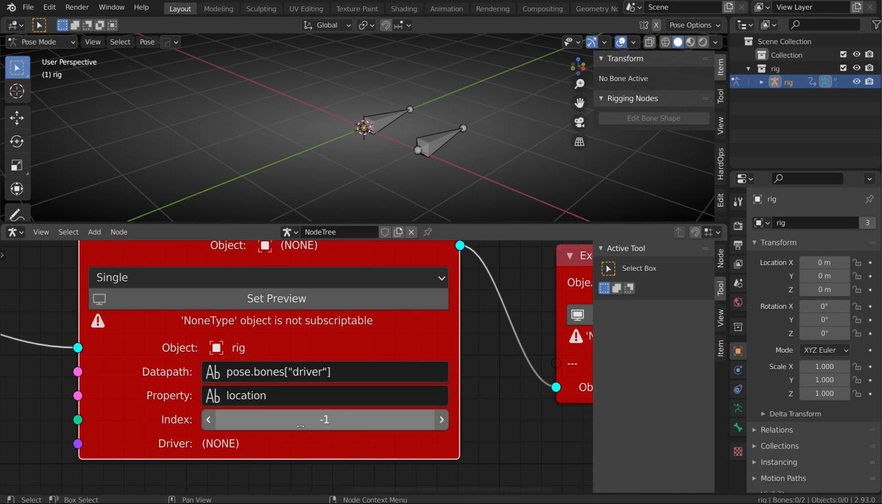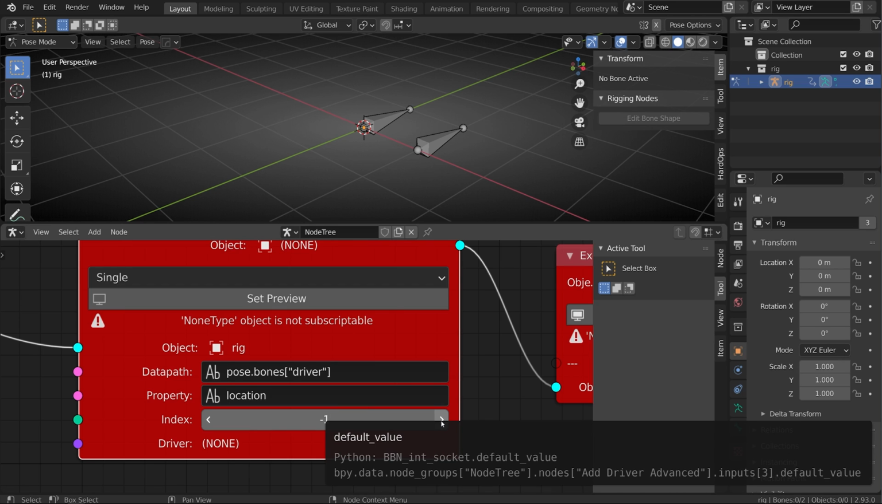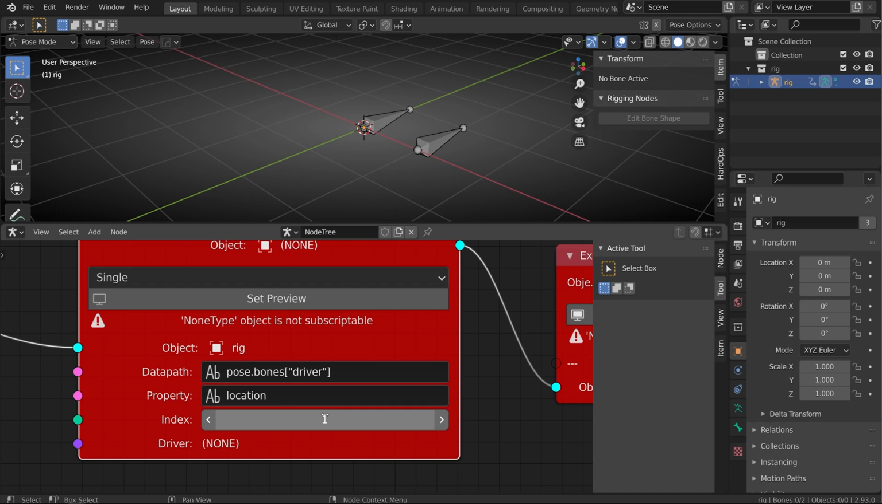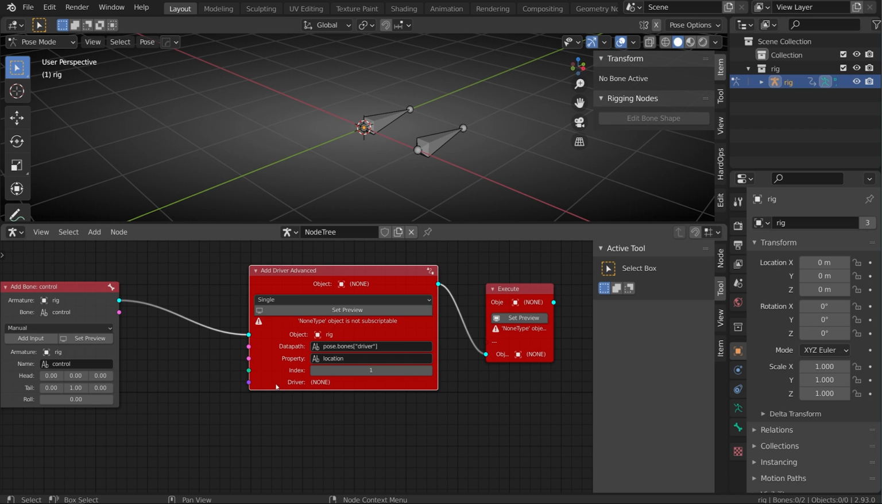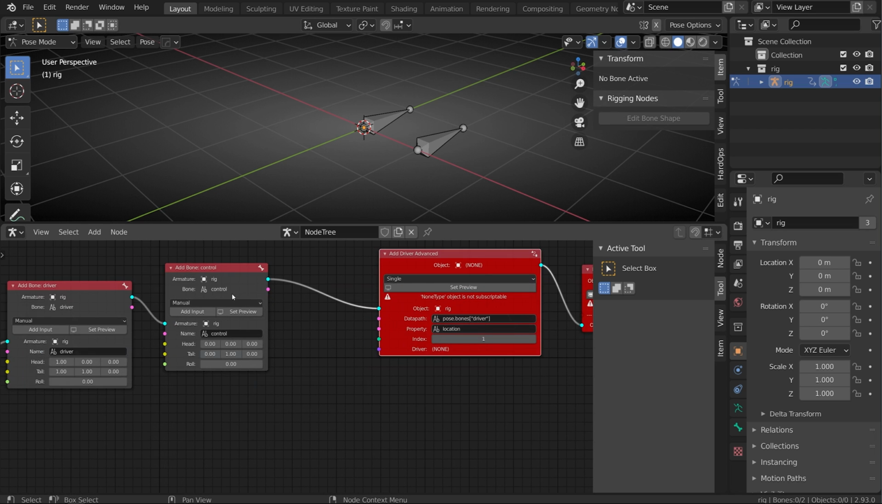Then it wants the index value. So in this case, I want to drive the Y, which would be 1, 0 being the X and 2 being the Z. Now it's still going to fail. That's because it needs a driver input here and that's going to come from my control.